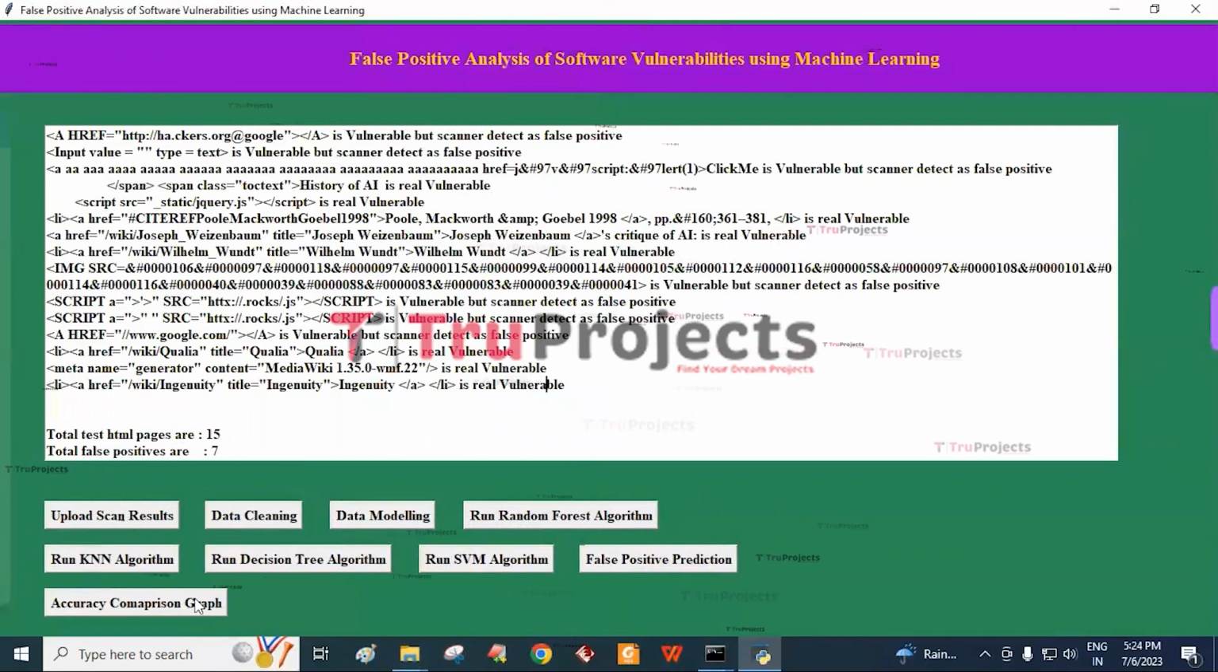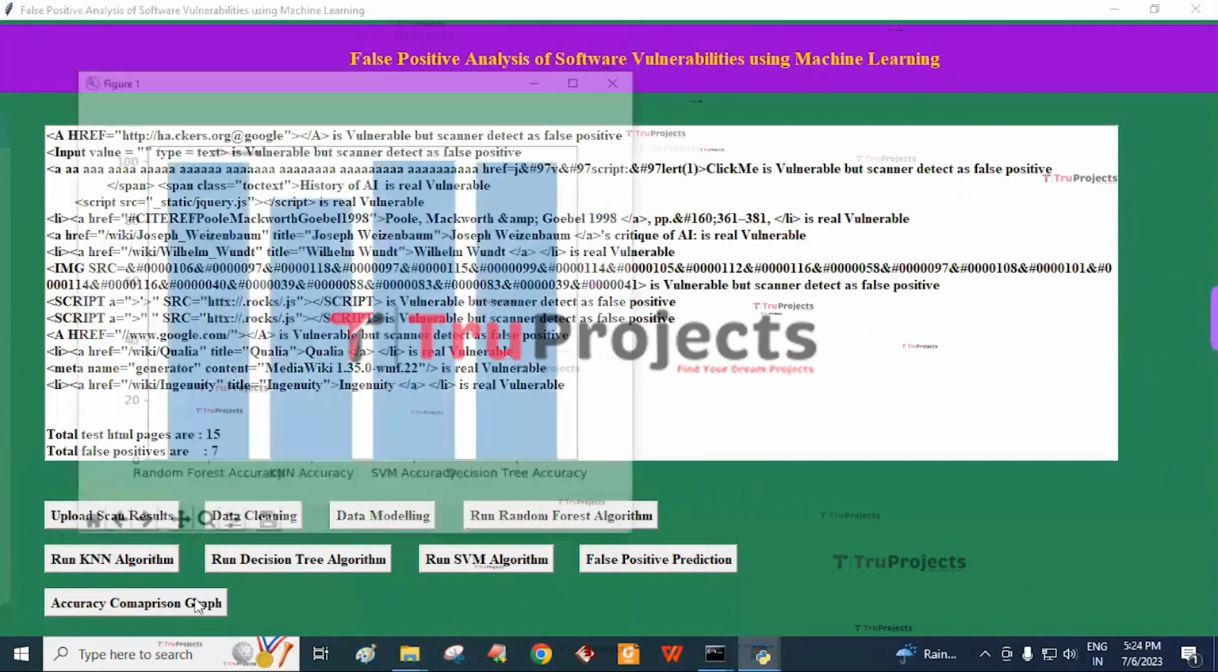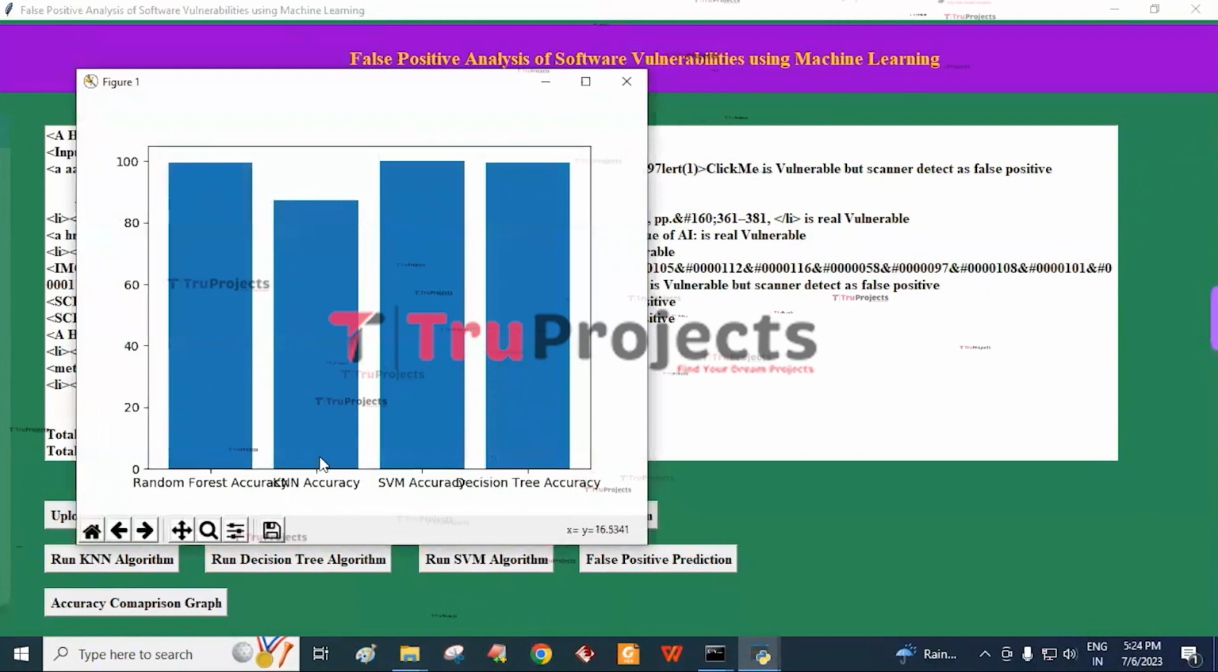And click on the Accuracy Comparison Graph button. Here in this graph, the x-axis represents the algorithm names and the y-axis represents the accuracy of those algorithms. From this graph, we can conclude that random forest gives better accuracy compared to the other algorithms.